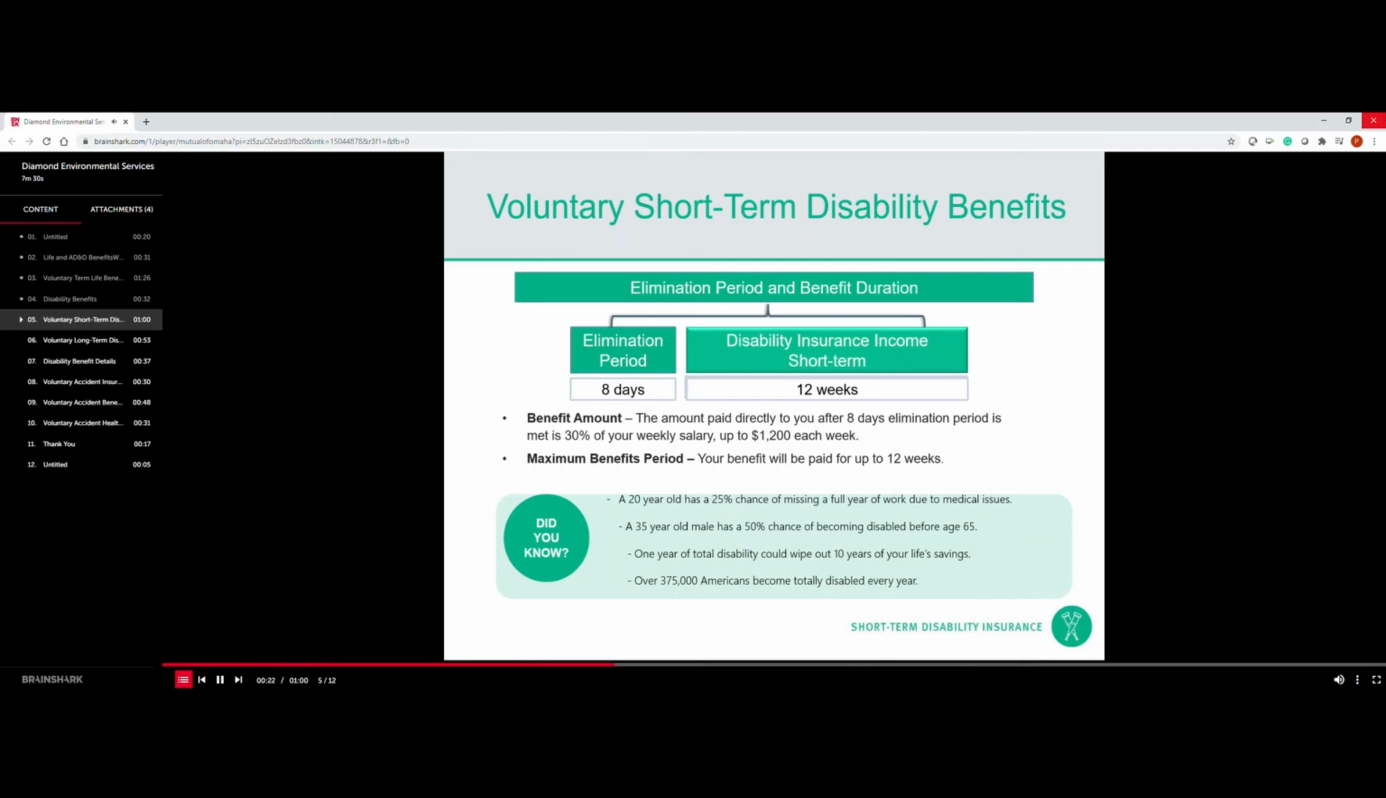from short-term disability. You will start receiving a benefit after 8 days, and it will pay you 30% of your weekly salary to a maximum of $1,200. That 30% will pay in addition to any other benefit you receive, including the State of California Disability Plan. That means with the plan and the California State Disability Plan, you will receive 90% of your salary. Benefits are paid out for 12 weeks.